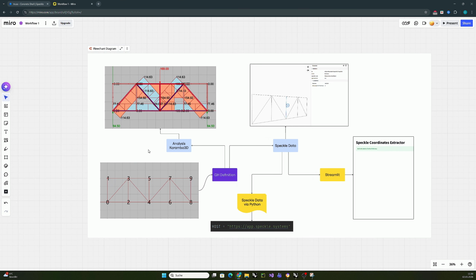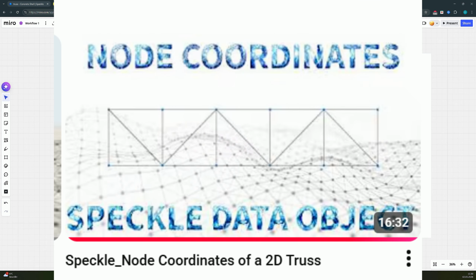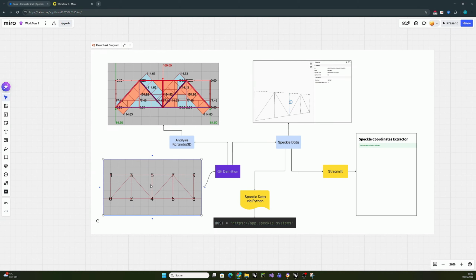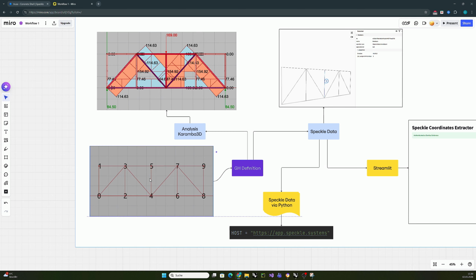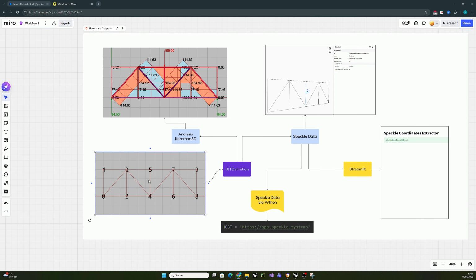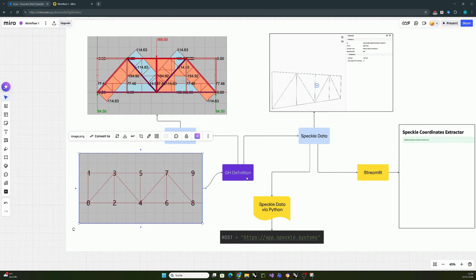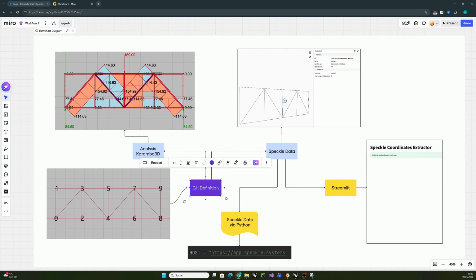I'm glad that I can show you some extension of my previous video. I will show you a link in the description. There I already got the parametric model of a truss. We got the coordinates and the member indices. But now, since I already have this definition, I want to use Karamba for the structural analysis.